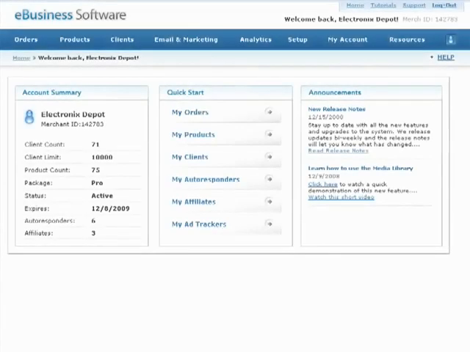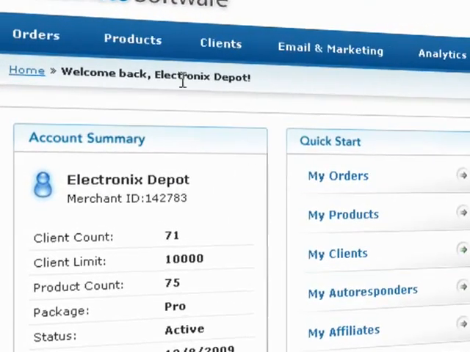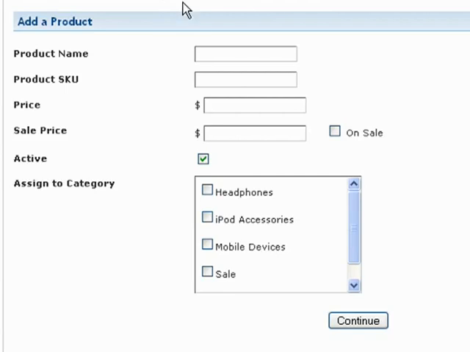Let's say you want to create a digital product to sell, such as a PDF ebook. The process for creating a digital product is very similar to creating a physical product. Start by selecting Add Product from the Products drop-down menu.